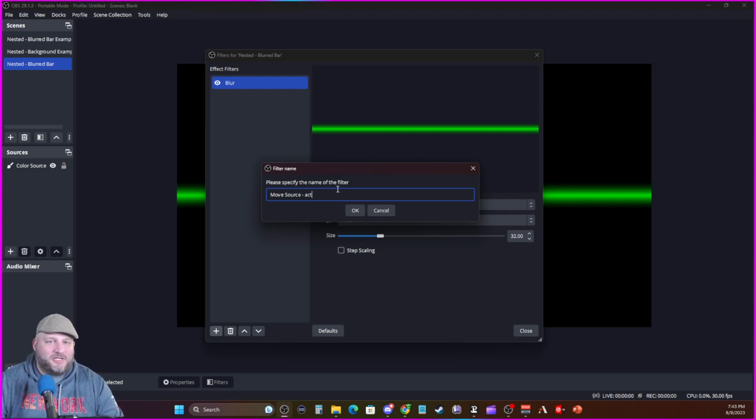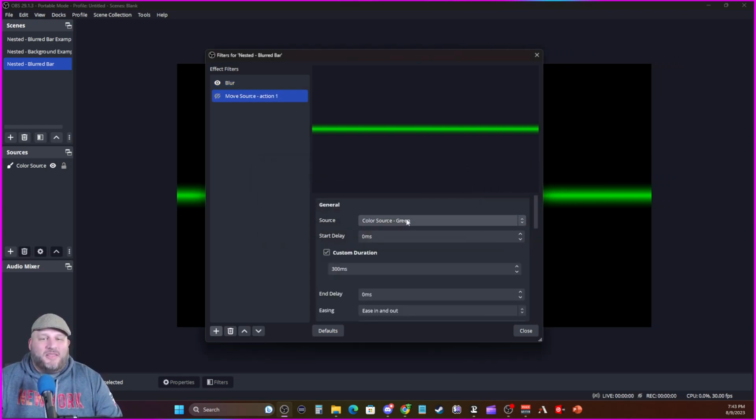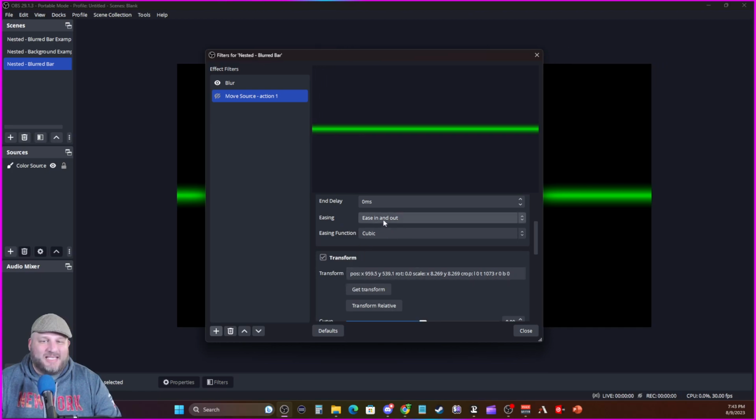Can I spell action? Action 1, and we say okay. The only source that can be selected in here is the green color source. We're going to make the duration 10 milliseconds. Scrolling on down, in easing, make it no easing. In easing function, select quadratic.